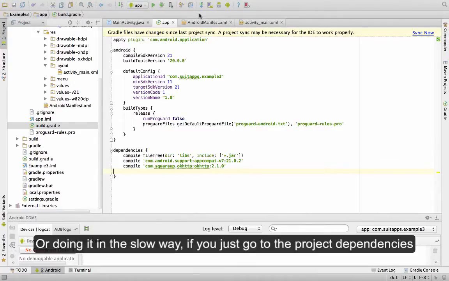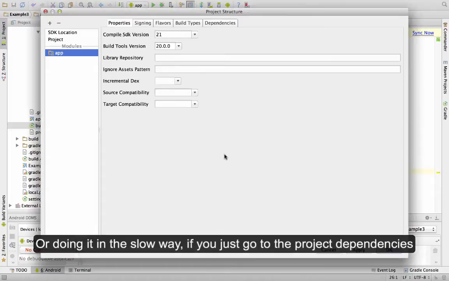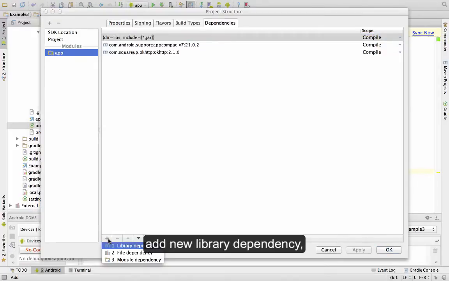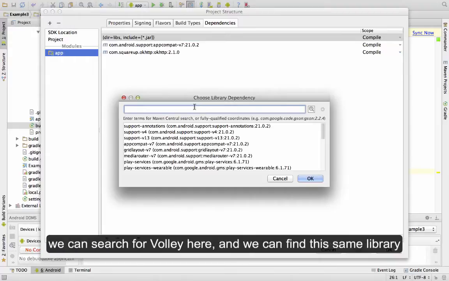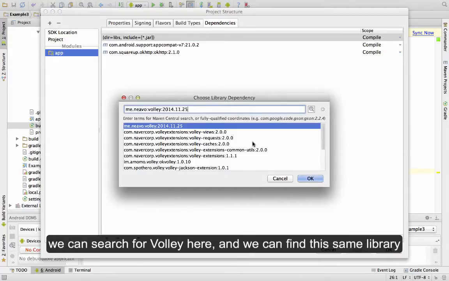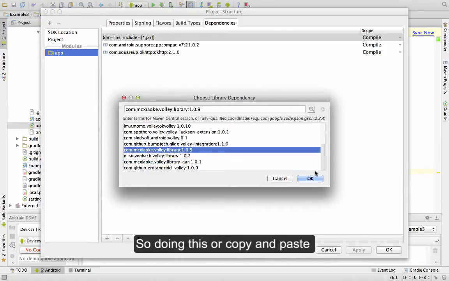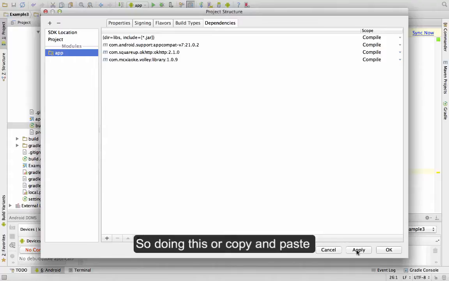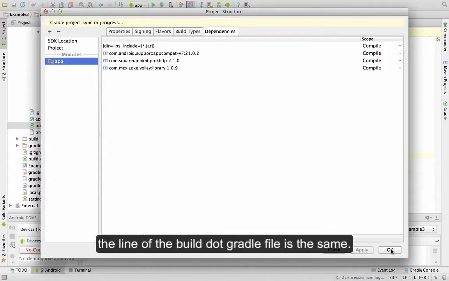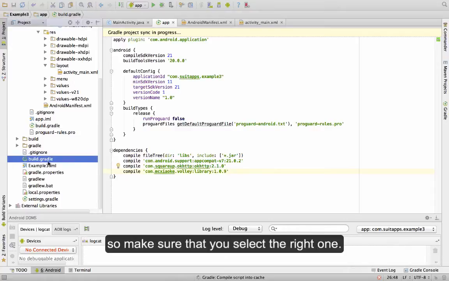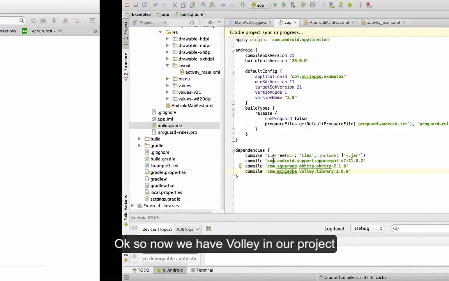Or doing it the slow way, you just go to the project dependencies, in the project structure, and you click on Add New Library Dependency, we can search for Volley here, and we can find this same library from the same person. So doing this, or copy and paste the line into the build.gradle file, is the same. Note that there are two different build.gradle files, so make sure that you select the right one. Okay, so now we have Volley in our project.